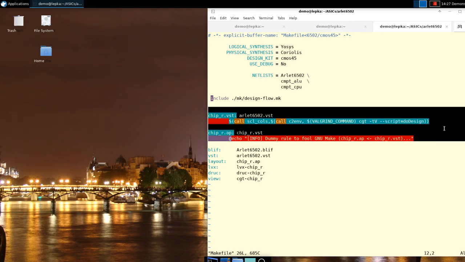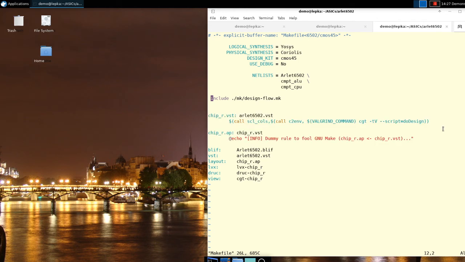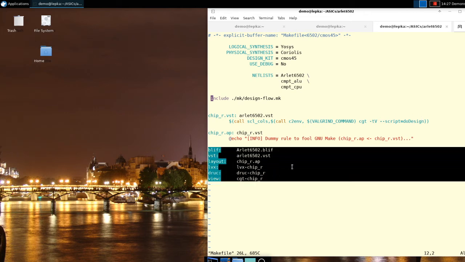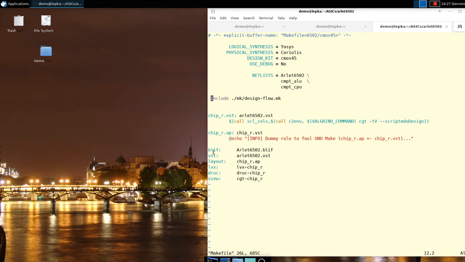Not all the rules, unfortunately. The two following rules must be included directly in the file, and eventually they will make their way inside the designflow.mk, but for now they are not there. They are the rules that manage to run doDesign. And finally here, there is a bunch of shortcuts for the rules that allows to run each stage separately. Blif will just run Yosys, because the blif file is the output of Yosys.